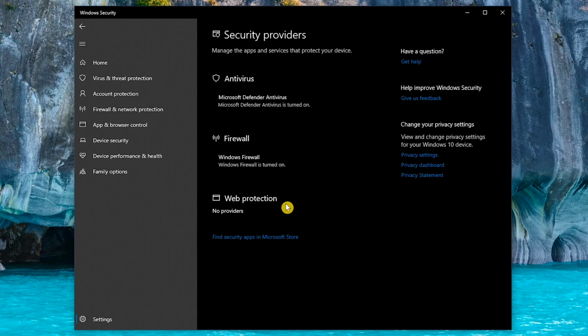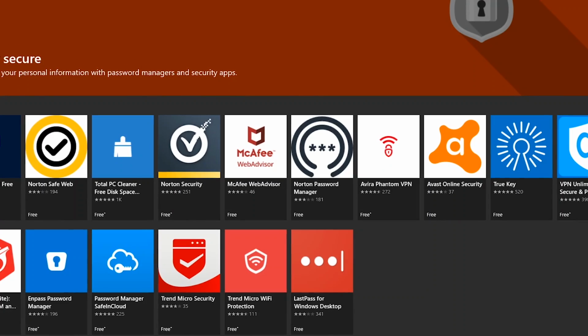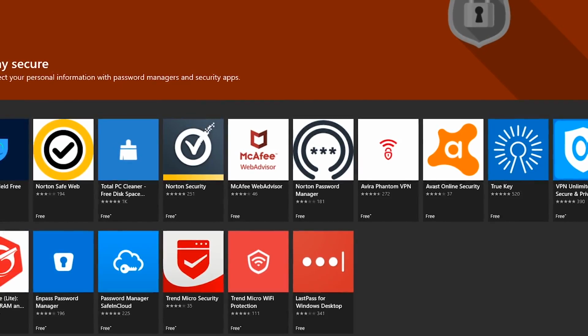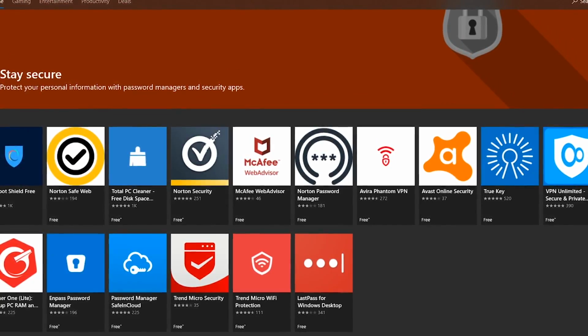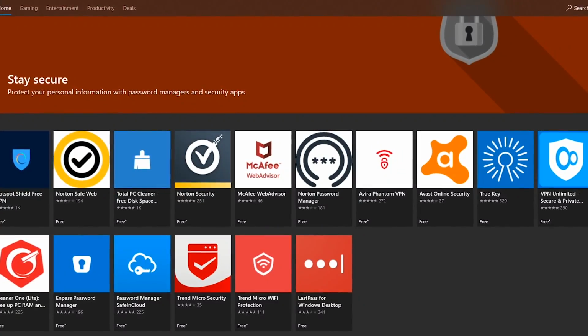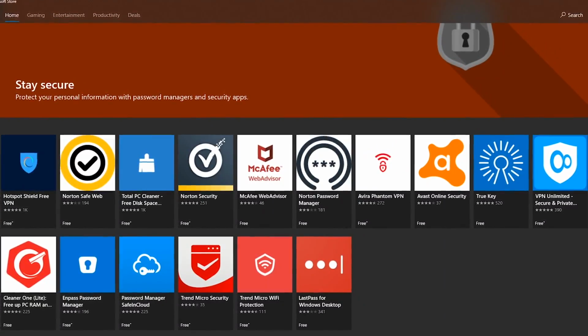For web protection, ignore it. It's pretty much useless. At the bottom of this page is a link to find security apps in the Microsoft Store. This is what the store has to offer you for security. If you're thinking this is pathetic, you'll get no argument from me. For those of you that follow this channel, you know there are better choices than these.